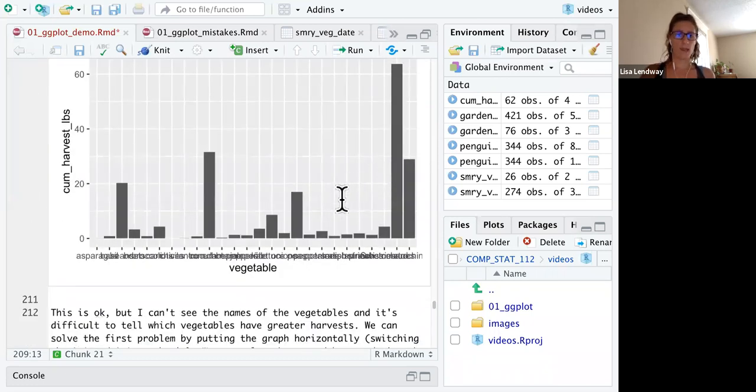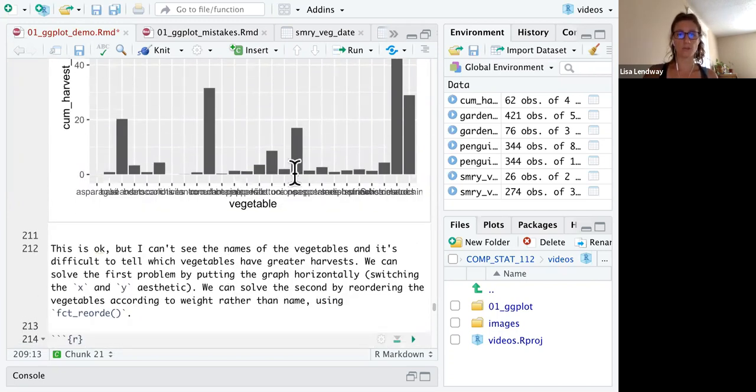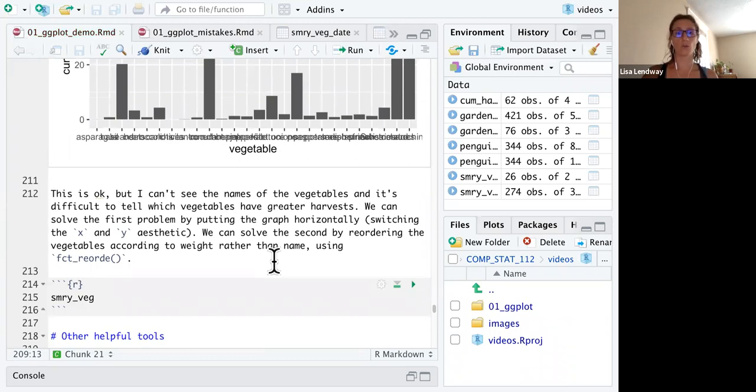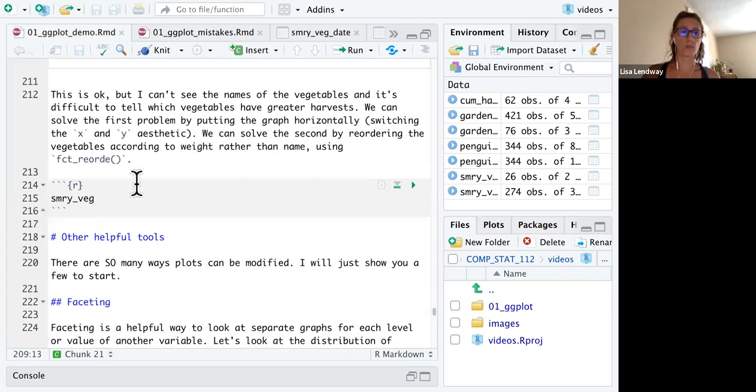This is okay, but I can't see the names of the vegetables, and it's difficult to tell which vegetables have greater harvests. We can solve the first problem by putting the graph horizontally, so switching the X and Y aesthetics. We can solve the second by reordering the vegetables according to weight rather than name, using factor reorder. Okay, so let me do both of those things.